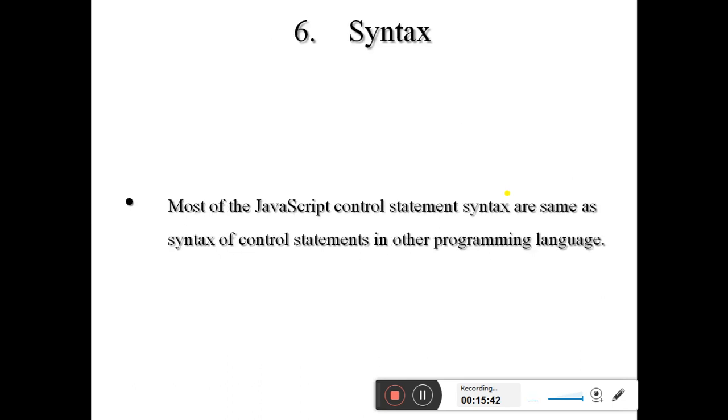The syntax is the same. The syntax of JavaScript is the same as the syntax of other programming languages like C, C++, VB. So the syntax of the control statements is the same as in other programming languages.